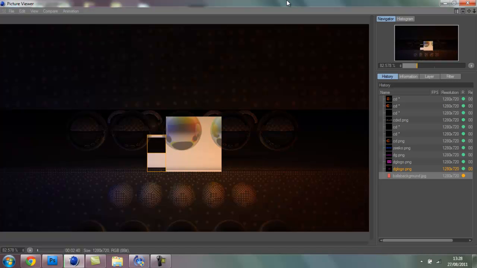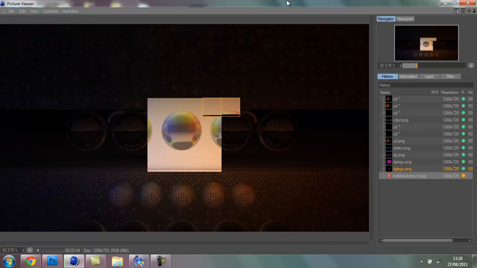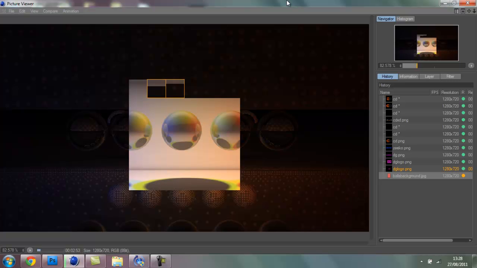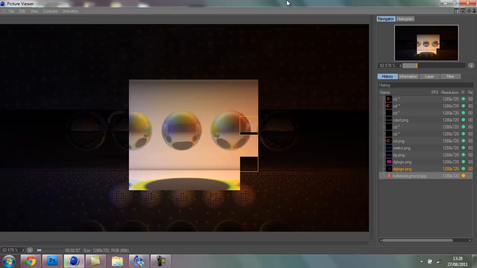Of course you can make the balls any colours you want, so you can have all different colours. You can change the shadows so they're less black. You can do whatever you want. So this is my attempt.